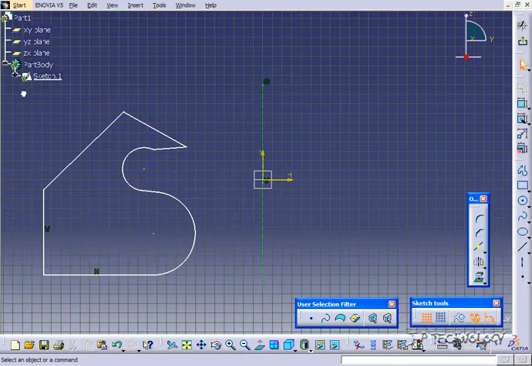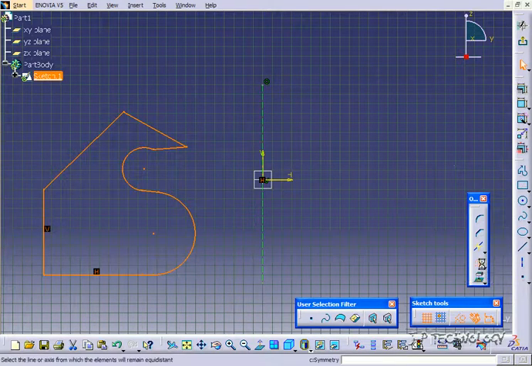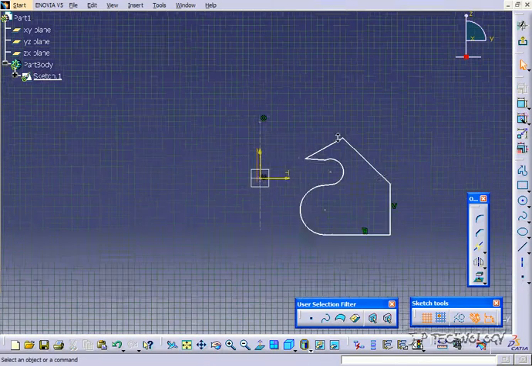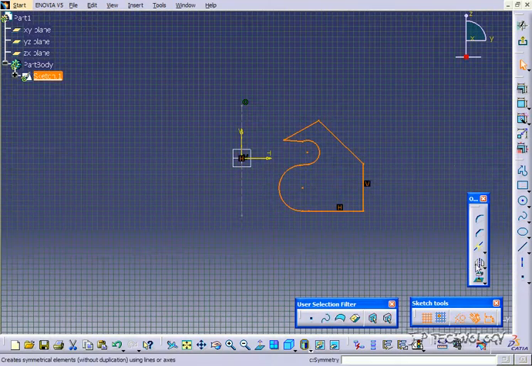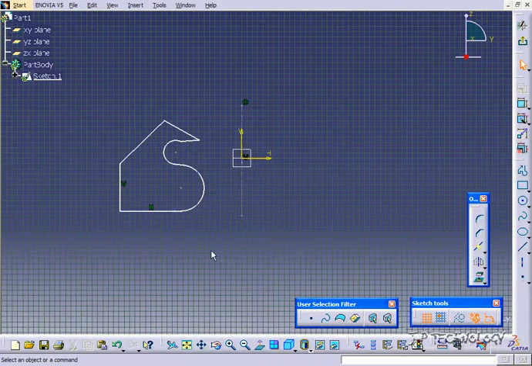So what we're going to do is we're going to highlight this entire sketch here. We're going to click the symmetry and click the center line. And now it's flipped over. And if you want to do it again, you can flip it around again. So we'll highlight all this, click symmetry, and we'll flip it over. So you're able to toggle between a left hand and a right hand component.